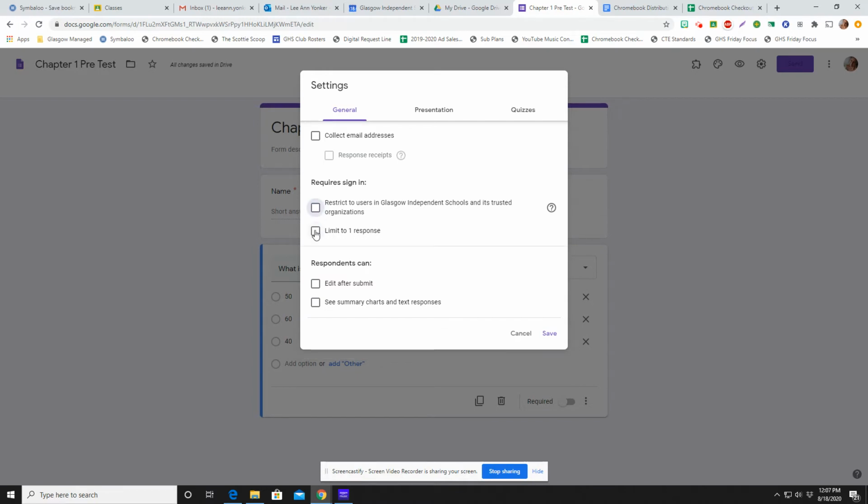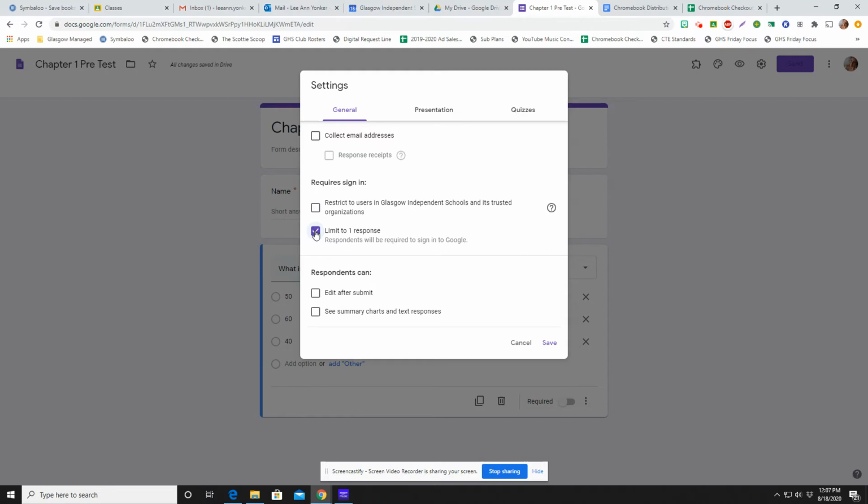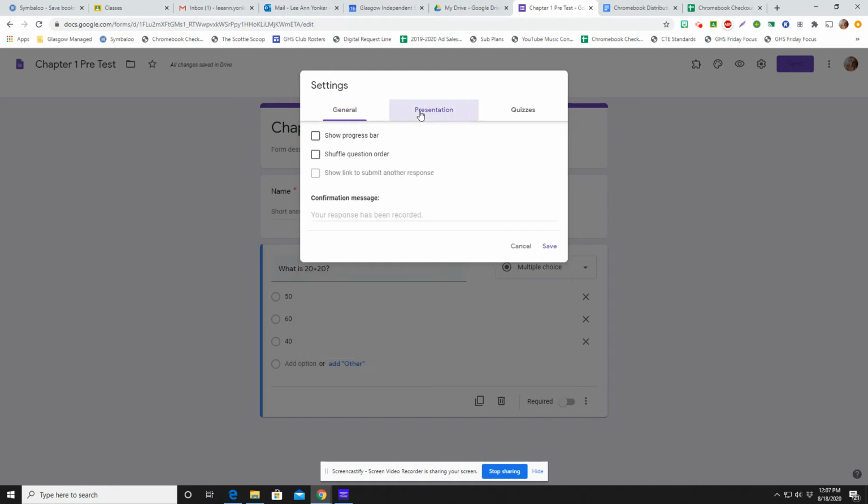You can limit it to one response so they can't submit their quiz a million times. They can edit it after they submit, if they think, oh, I've made a mistake, let me go back and fix it, or maybe you don't want them to do that, you can choose that as well. Presentation is kind of their goodbye message, and you could say, congratulations on rocking this assessment, and that would show up after they've hit submit.